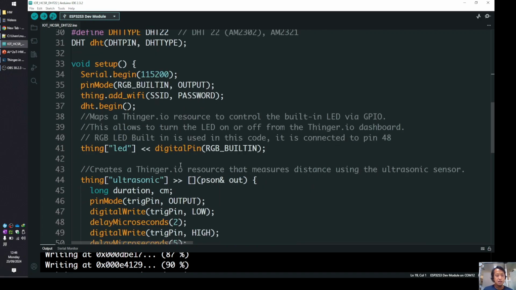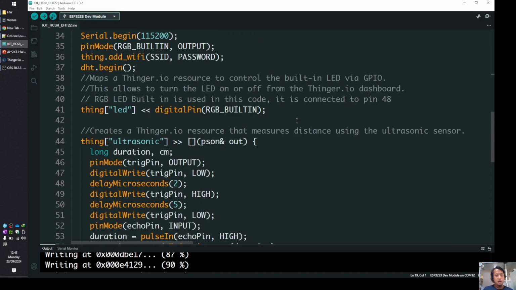And then when we find the less than sign like this, we can translate it that the Thinger.io will command the physical LED on the ESP. And when we find the greater than sign like this, it means that the ESP will send data to Thinger.io.